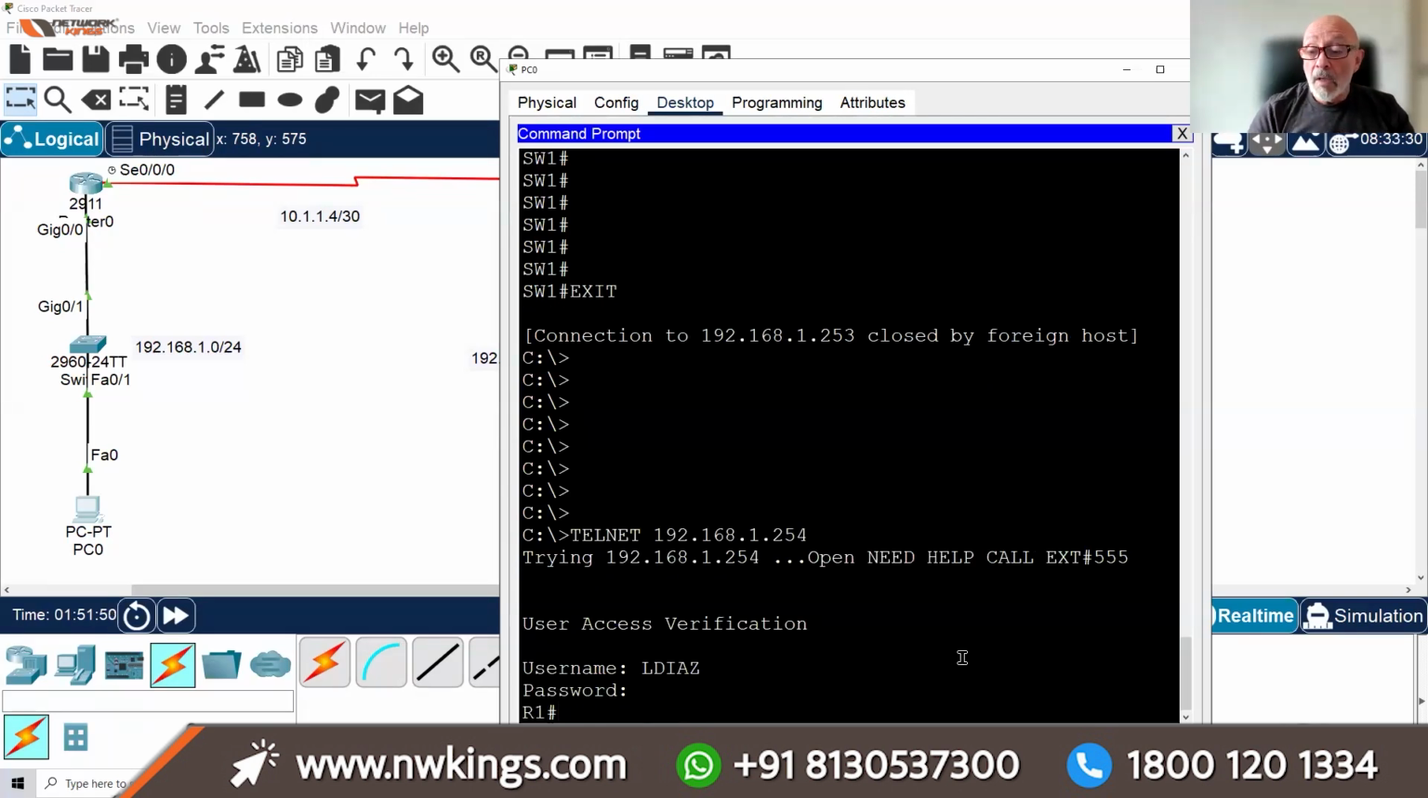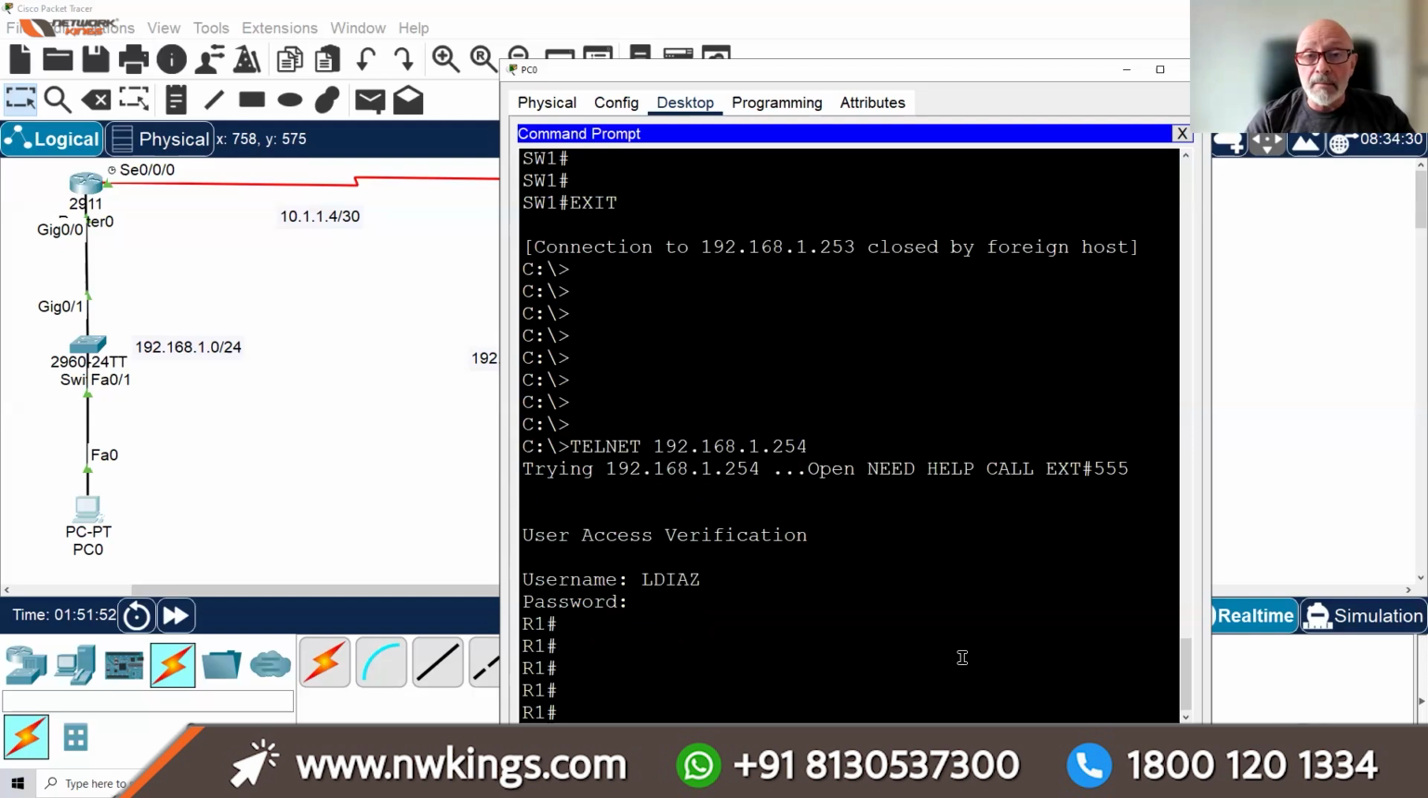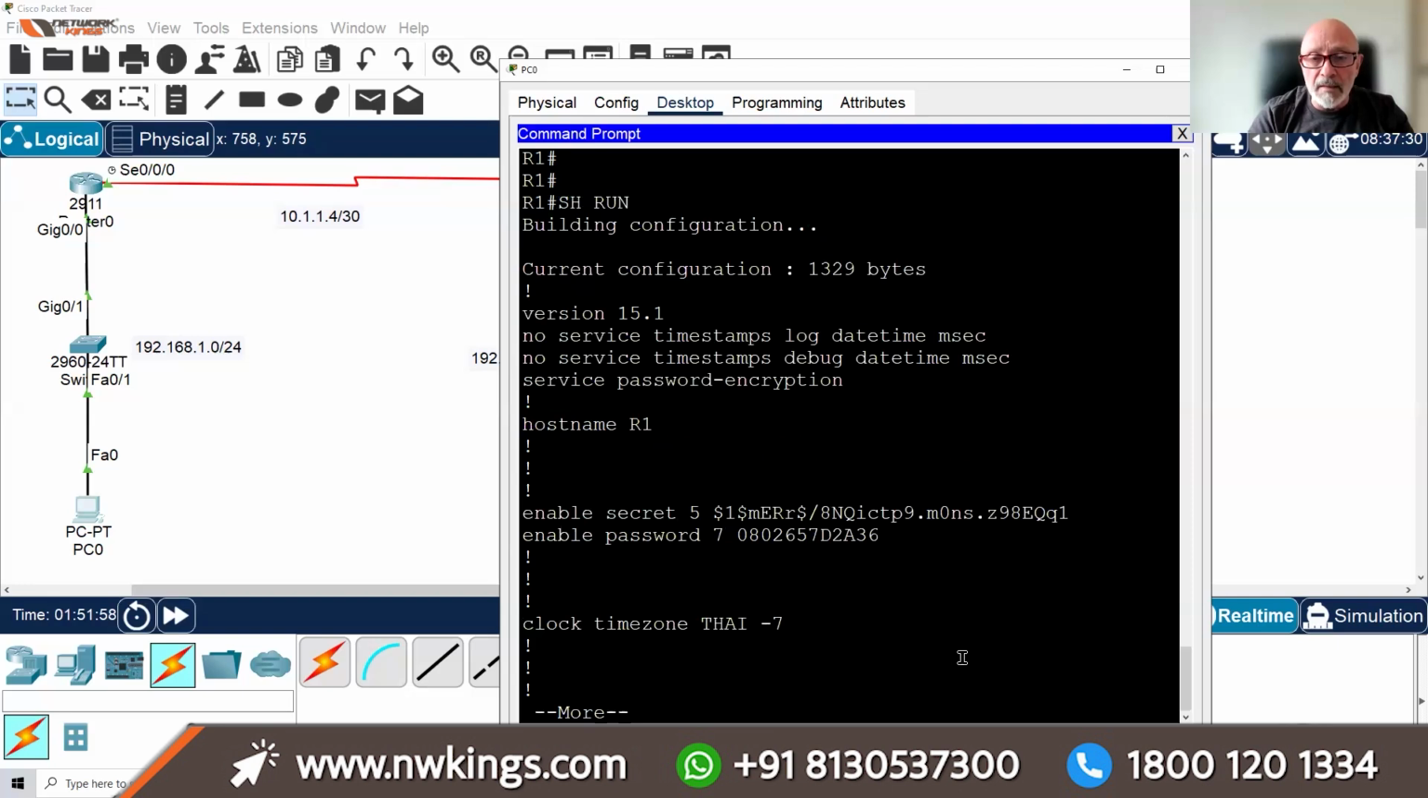And now we're in the router. So that is what telnetting is. It's a terminal emulation. You go in there, and now you can do show run. Same thing on the switch. Show run, take a look at your configurations, all that.